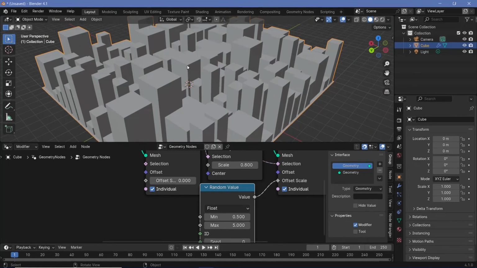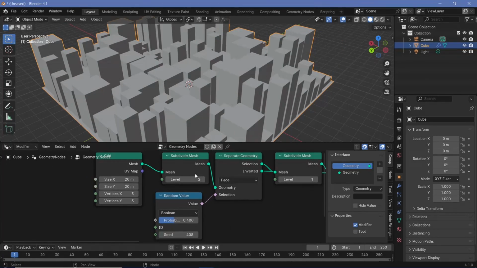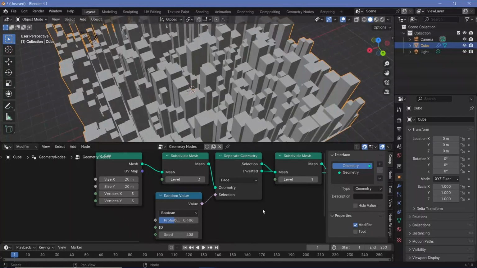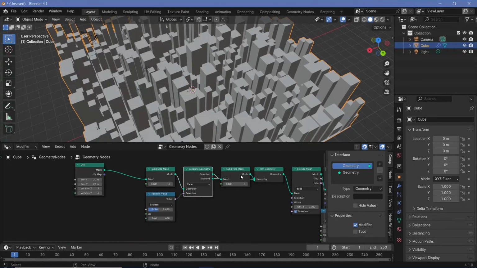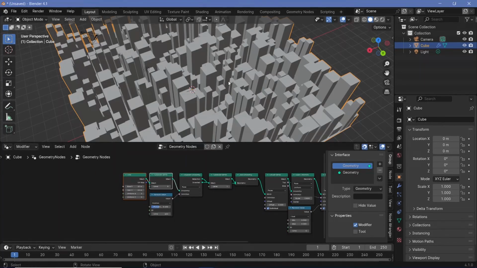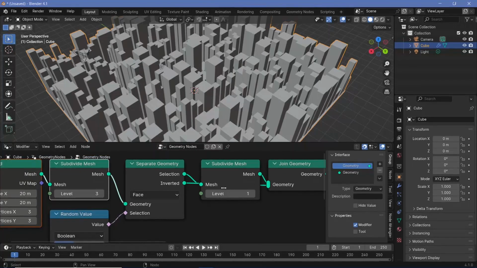Remember, this is completely procedural, so you can at any point of time change the seed, or you can increase the number of subdivisions to create more buildings, lesser buildings, so on and so forth. And in fact, you can actually repeat this section of separating and subdividing and joining again multiple times to create various sizes of buildings. But I think for a normal urban landscape, just this is good enough. So right now I have the first subdivision at 3 and the second one just at 1.